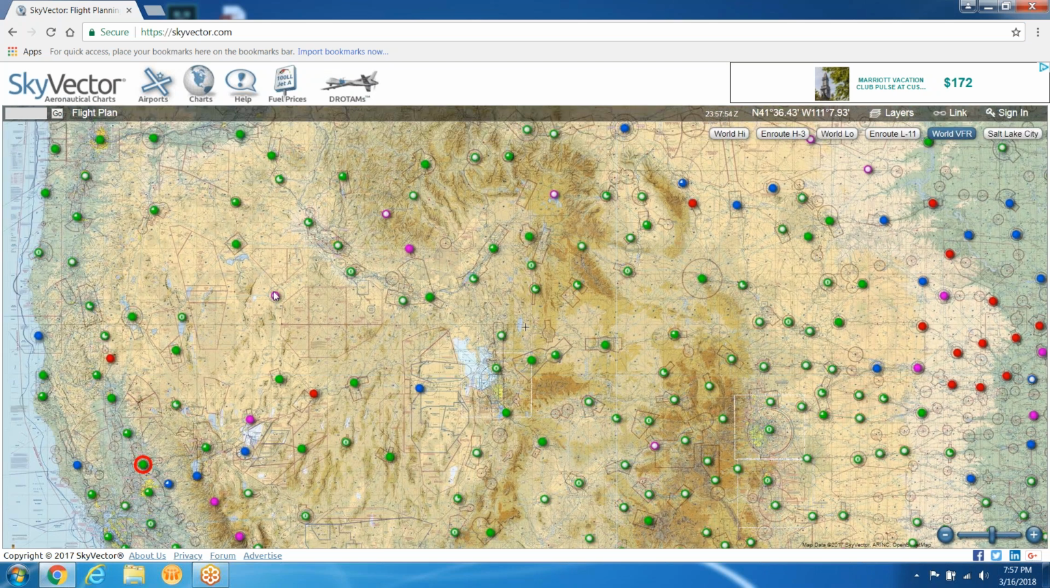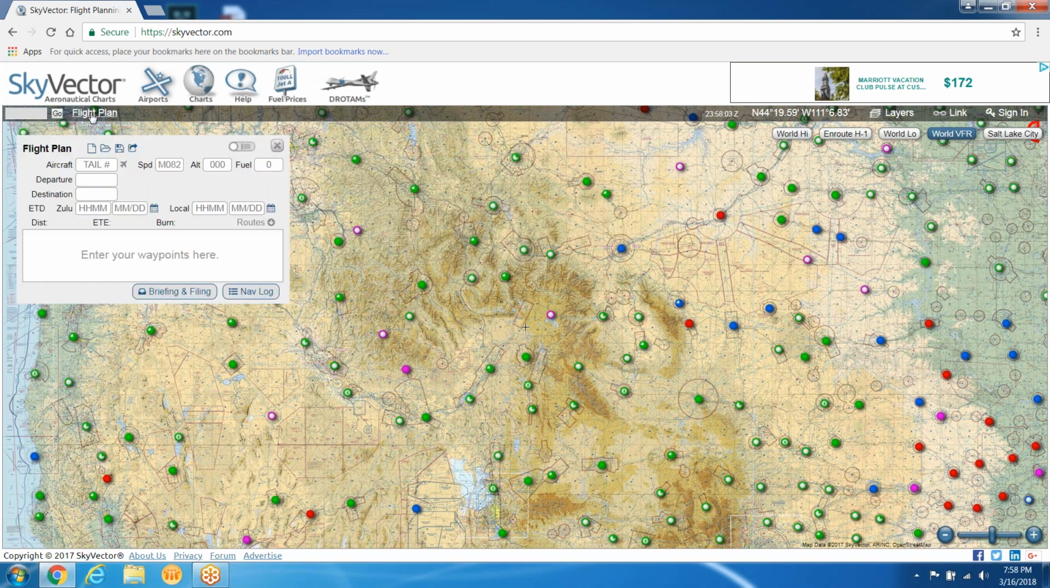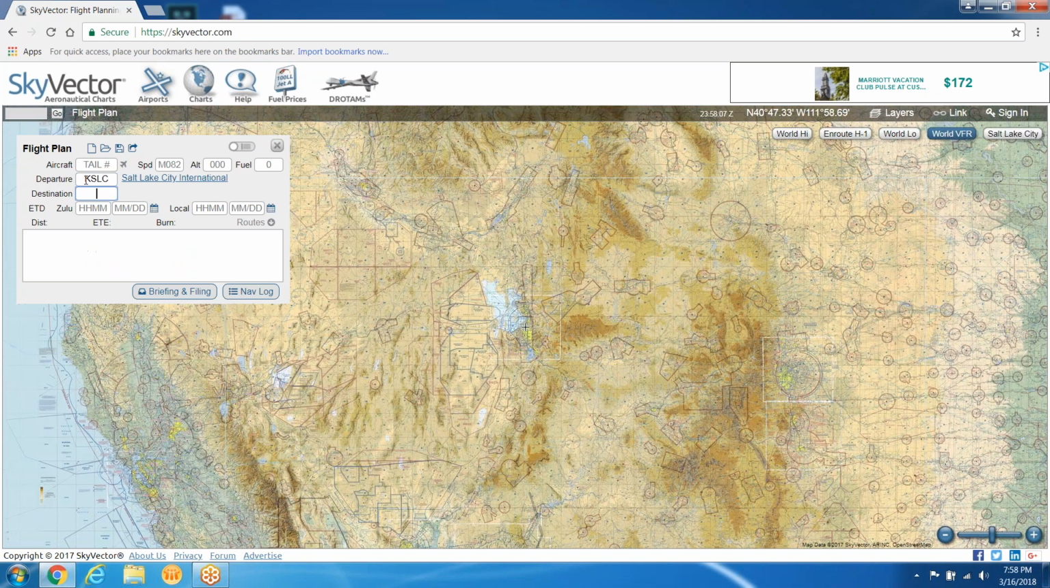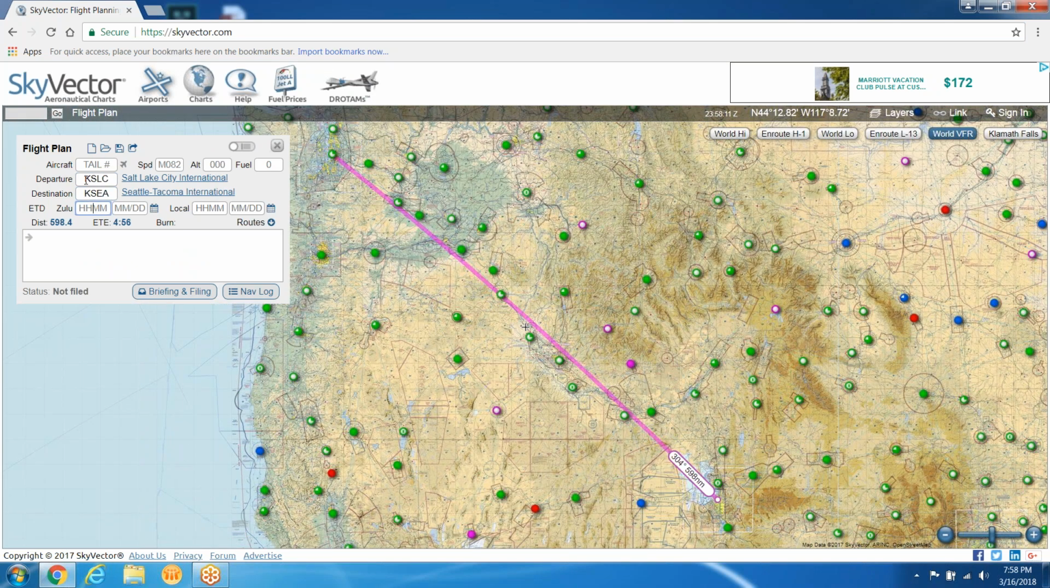But just as an example, just in case anybody doesn't know how to do this, all you're doing here is clicking on this flight plan and saying, let's say we were going Salt Lake to Seattle. You just type in Salt Lake, Seattle, and it brings it up right there. You see that, 598 nautical miles.